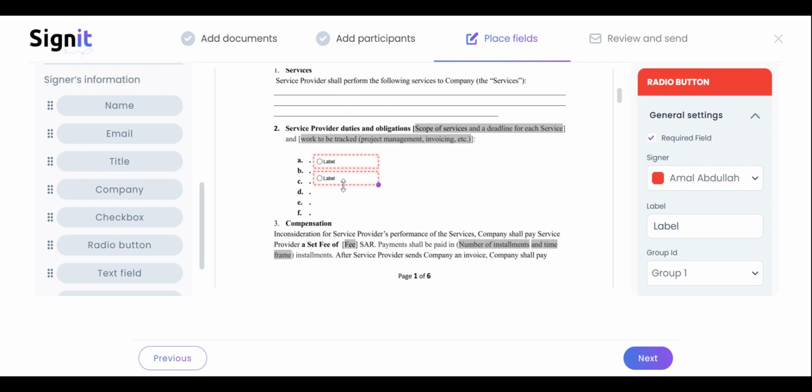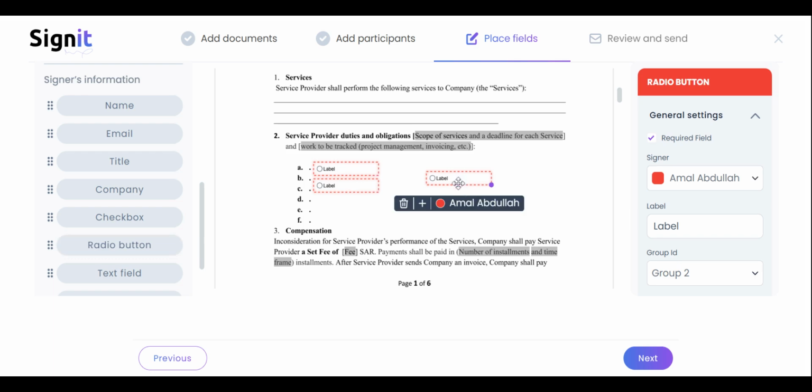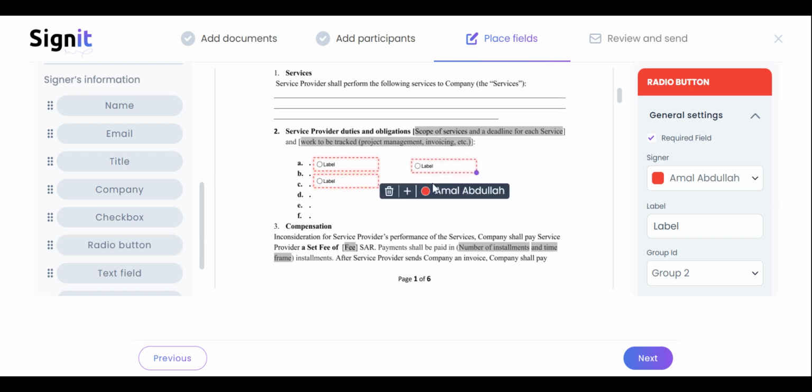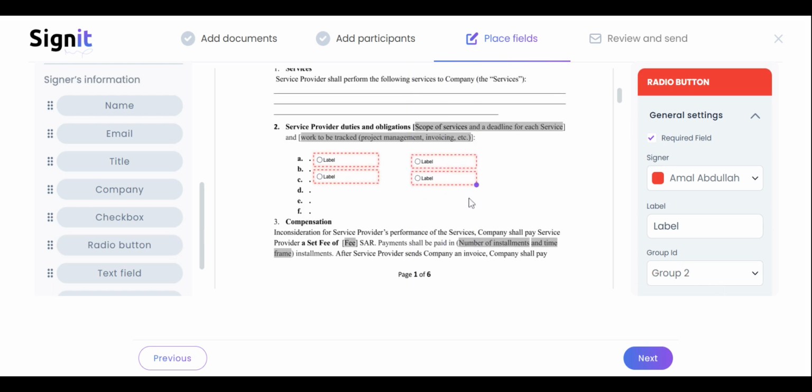Also, you can add another group of options by dragging another radio button field and adding it right here, let's say next to the first group. And as you can see here, it is named group 2. You can add as many options as you need. And this is group 1, in which you can define the settings for this group and the settings for the second group as well.